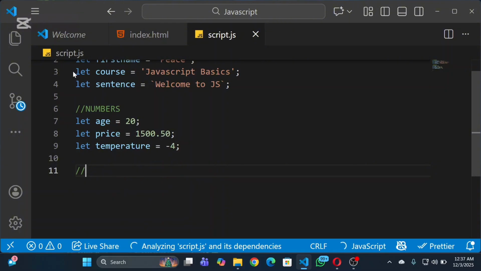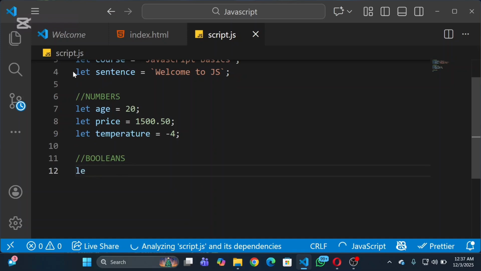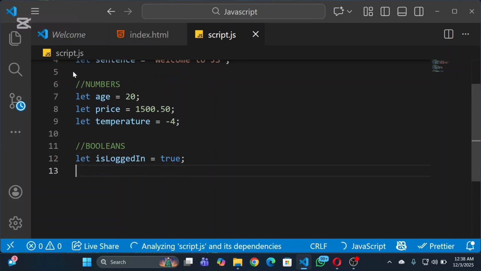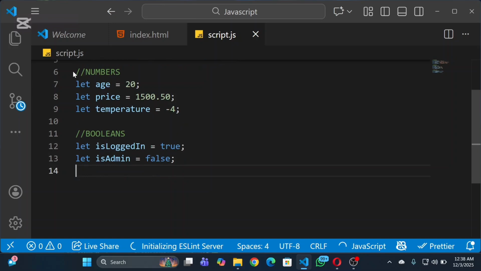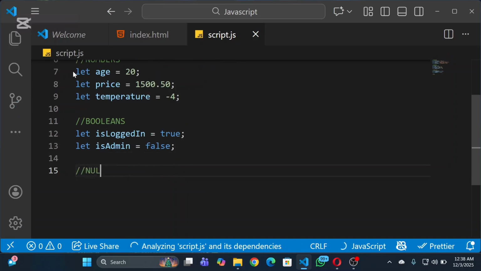Booleans are either true or false. They are very important for decisions and conditions. Let isLoggedIn equals true. This means the user is logged in. Let isAdmin, capital A, equals false. This means the user is not an admin.